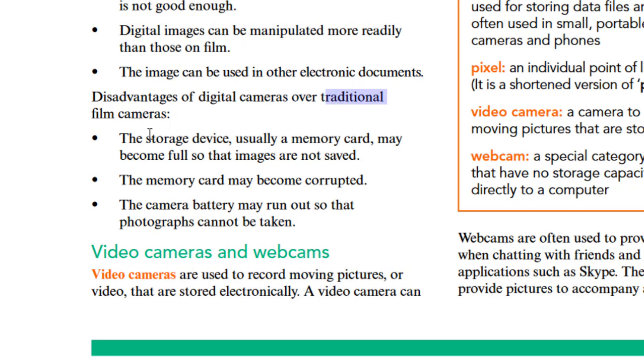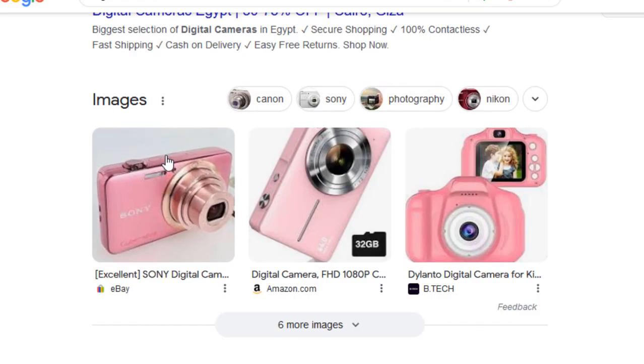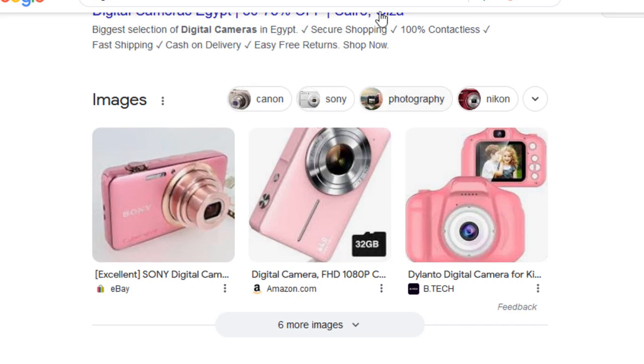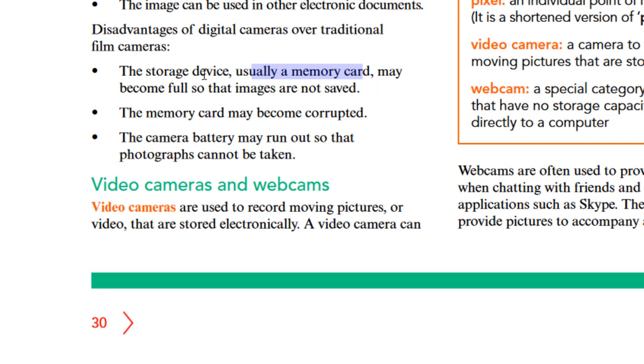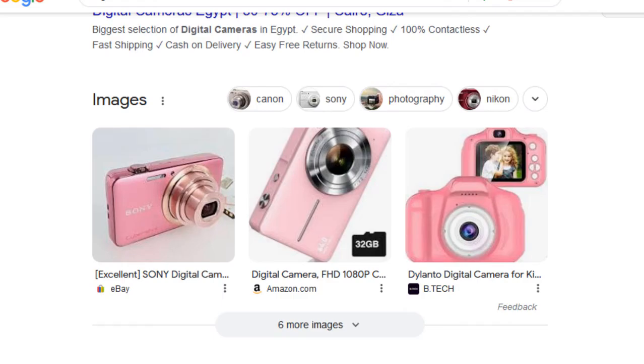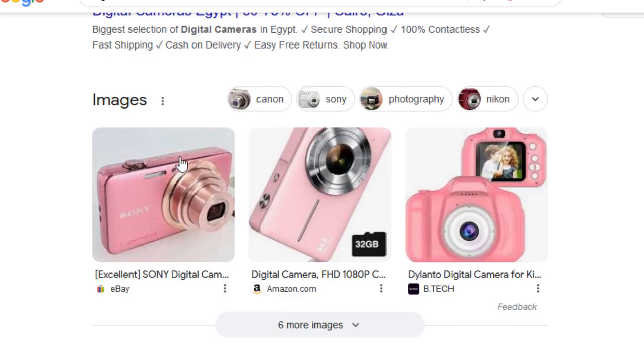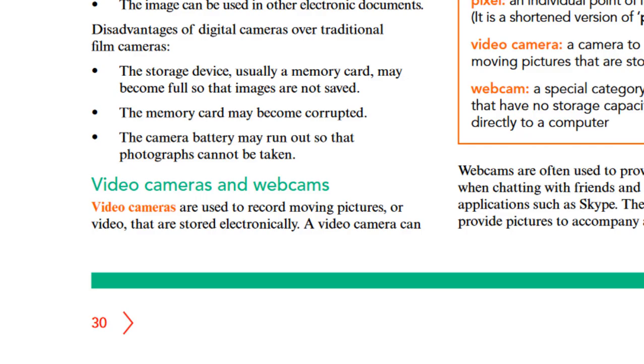Okay, the storage device, usually a memory card. Those guys have a memory card that you can insert over here, and you can easily remove it and insert it on a laptop, computer, whatever device you want to copy them on. Usually a memory card may become full so that images are not saved. So when you're taking lots of pictures in the middle of a party or something, and then the memory card gets full, you won't be able to take more pictures.